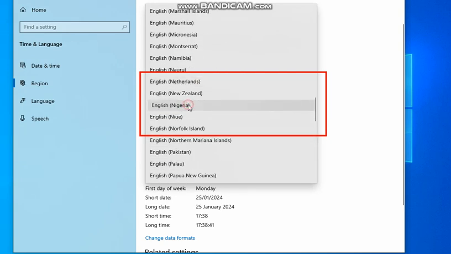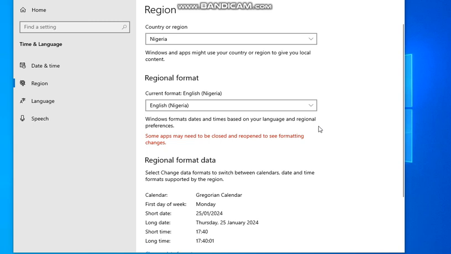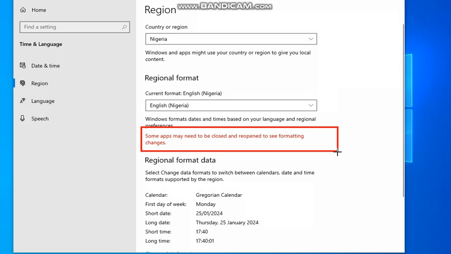So I select Nigeria, and then when you do that, you see a kind of message here, like an error message, but it's not really an error message. So this is what I'm talking about. So you just need to ignore it. It doesn't mean that what you're trying to achieve has not worked.